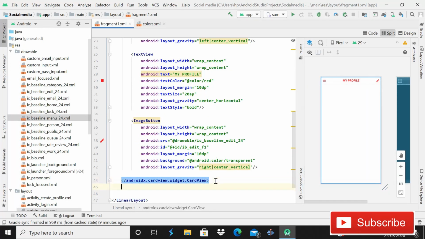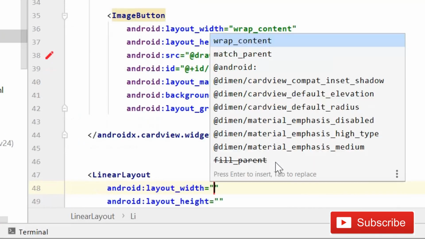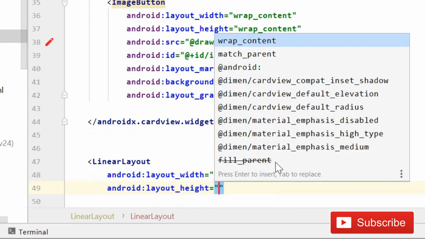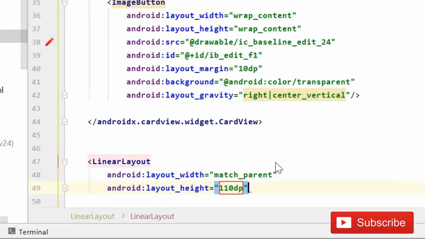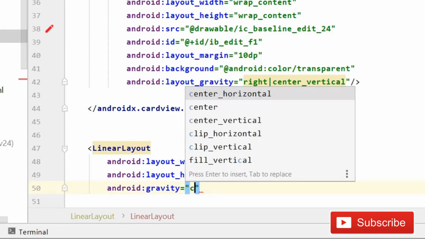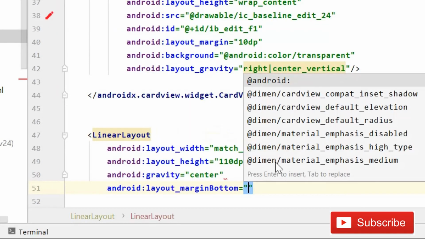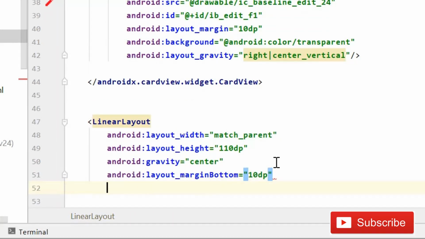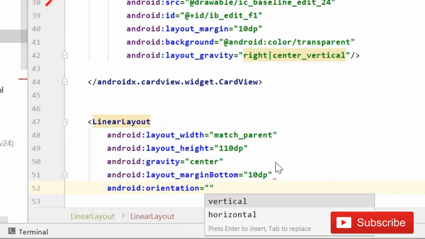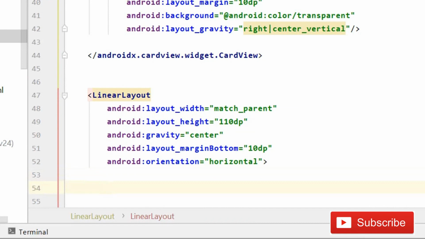Fine, so after this go outside of this card view, and then guys, here we will use a linear layout, and its orientation will be horizontal. So simply write linear layout, and width will be match parent, height will be 110 dp approx, and gravity will be center, not right, center. And then layout margin bottom 10 dp, and orientation will be horizontal, because in this layout we will show profile image and name and profession.